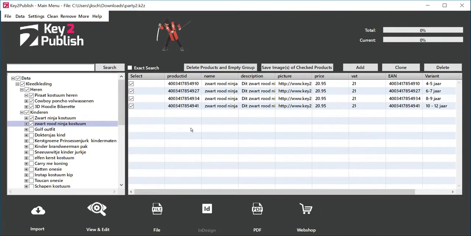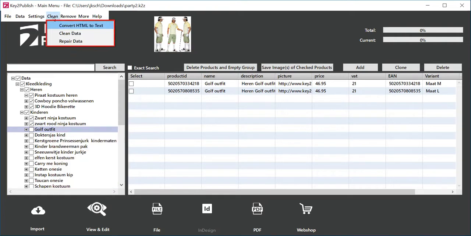You have seen a small selection of the standard functions, with which Key2Publish supports you with the automated publishing of product information. However, there are many more. View the other demos and try a version for free to discover the possibilities Key2Publish offers you.